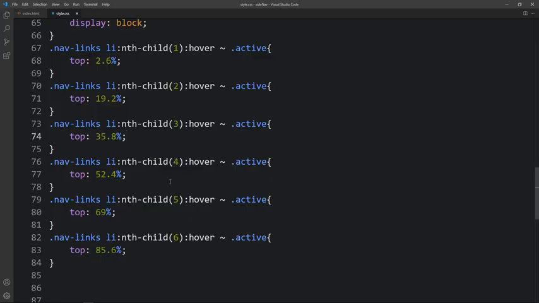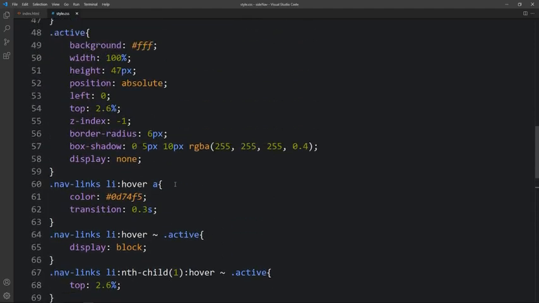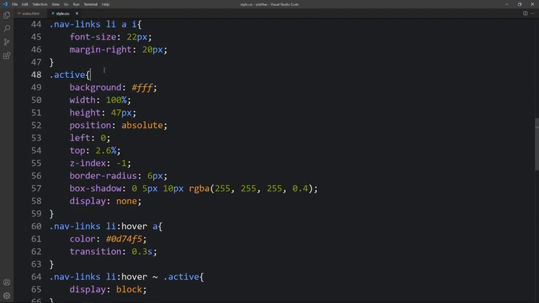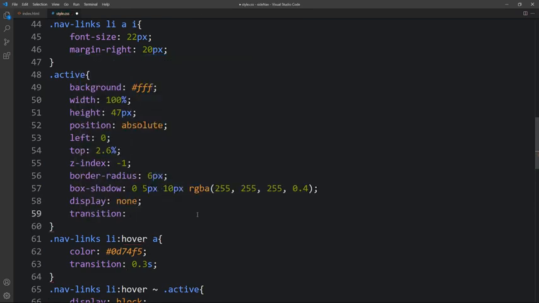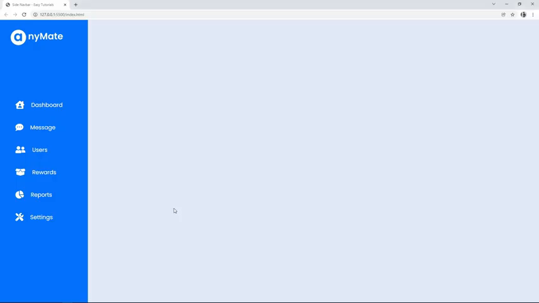So let me come back, and here we will come to the active, and in this one we have to add the transition. So let's add the transition top 0.5 seconds. After adding this, again refresh the website, and now you can see if I move cursor from one menu item to another, it is moving very smoothly. So this moving hover animation is working fine.